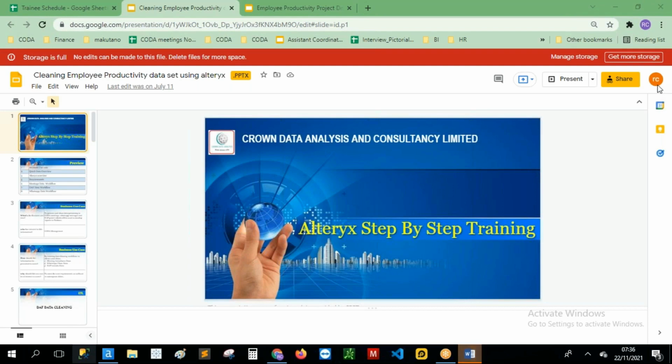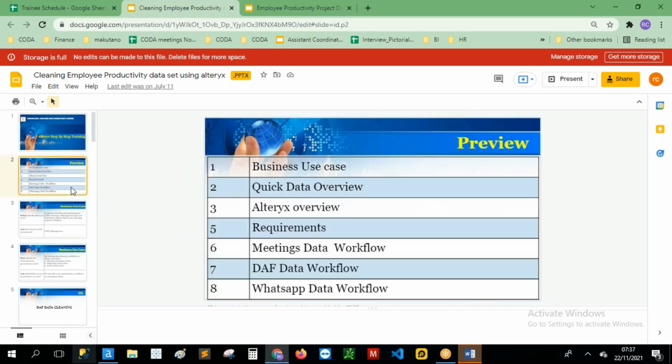Right. So we now want to see how to cleanse the three data sets: the WhatsApp data, the DAF, and also the meetings data. So the first thing, you can start the preview. The preview is going to start with the business use case. We looked at the quick data overview, and then also the Alteryx overview, and then the requirement. So we now start with the meetings data workflow, and then we clean the DAF data, and then finally we develop a WhatsApp data workflow. These are the agenda of what we are going to do today.